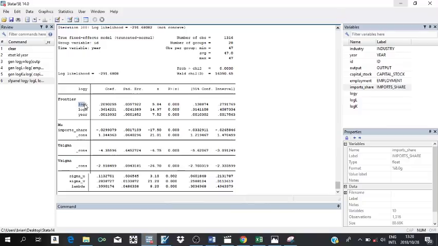So logL is our labor, and you can see that the coefficient is in line with economic theory, is positive and significant at 1%. Capital is also positive and significant at 1% level. And our trend variable, which is proxying technological progress, is significant at 1%, which means that during this period there's been positive technological progress.